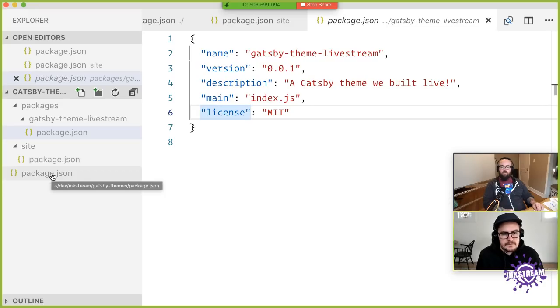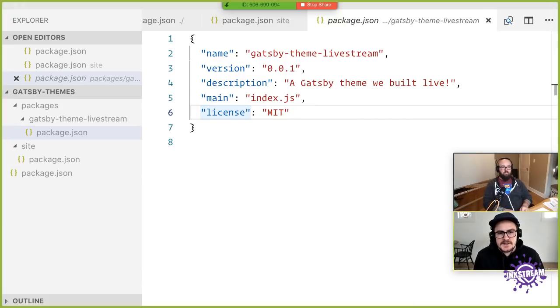So what are our next steps? How do we move on from here? Yeah, so what I would typically do now is get the site configured, so that we can then start building the theme. When we're at a point where we can actually run the site, that will be good to go. So if we go to the site's package.json, we can add the dependencies of both Gatsby and the Gatsby theme live stream.